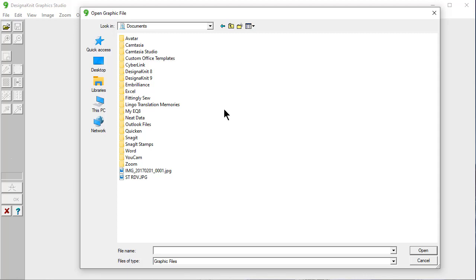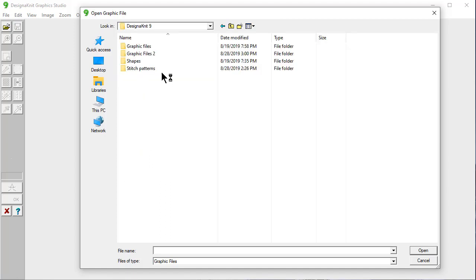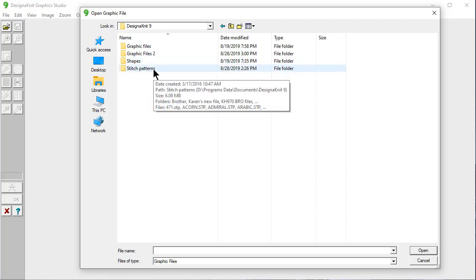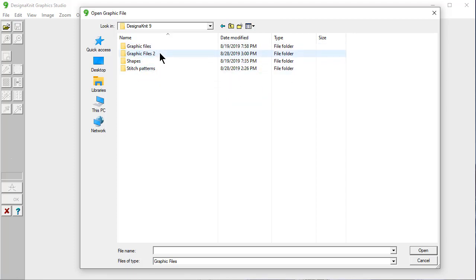When you install DesignaKnit 9, it puts a folder in your Documents folder called DesignaKnit 9, and it installs shapes and stitch pattern folders for you. I have added in 2 graphic file folders, and we could easily add in a third. And it's now leaving a space, and this is no different than you would do for anything that you would do in Windows. Let's call this 3 and then enter to make the new directory.